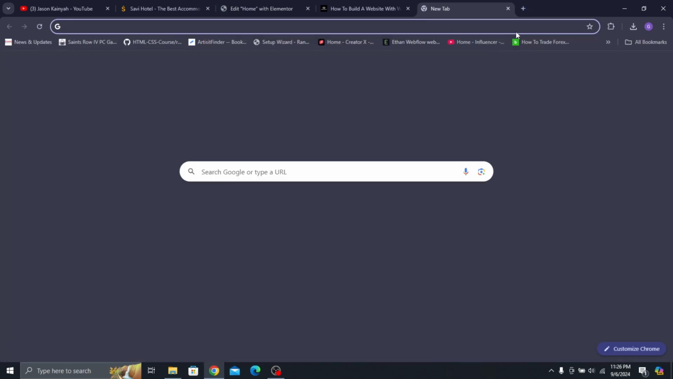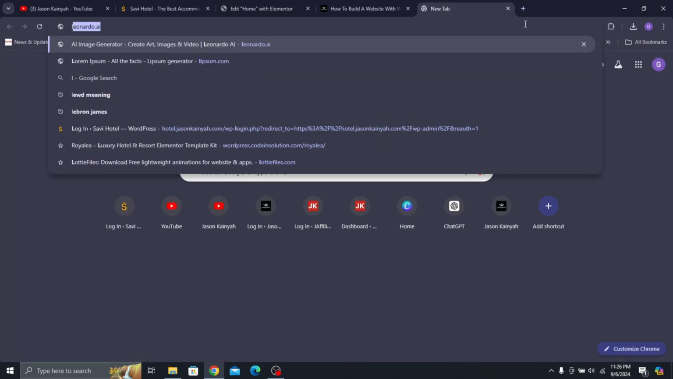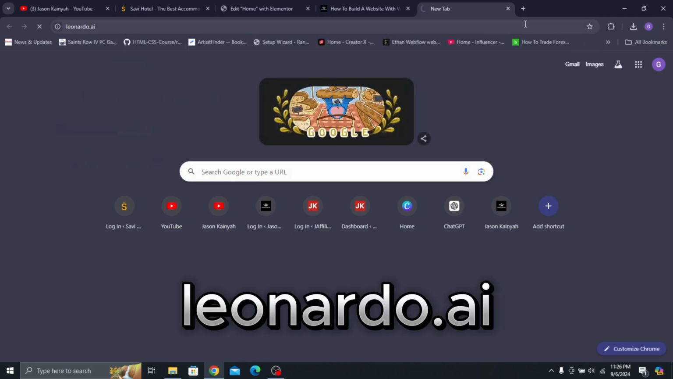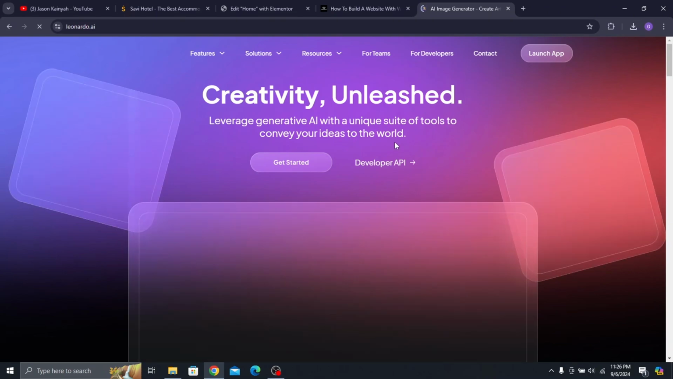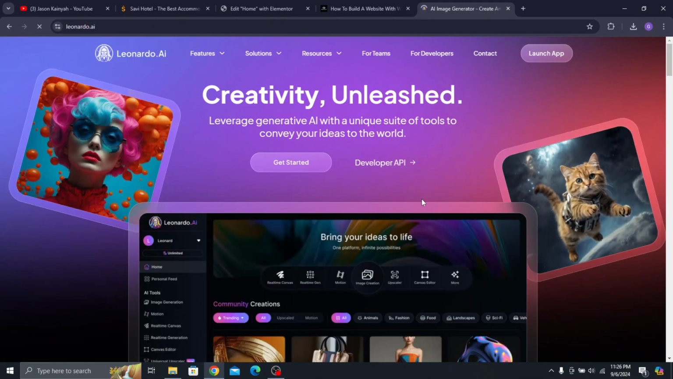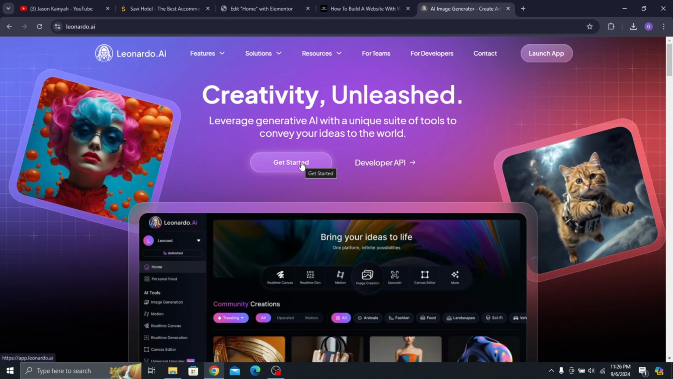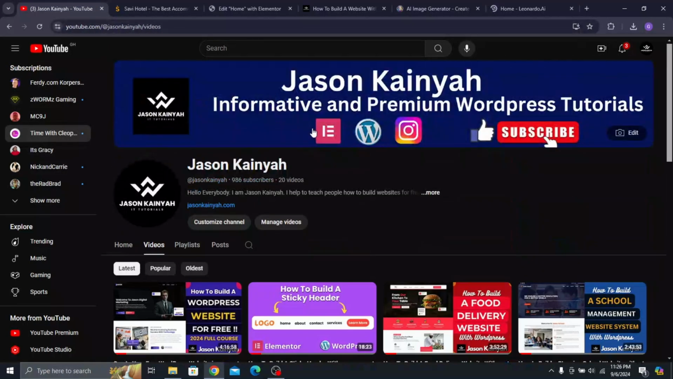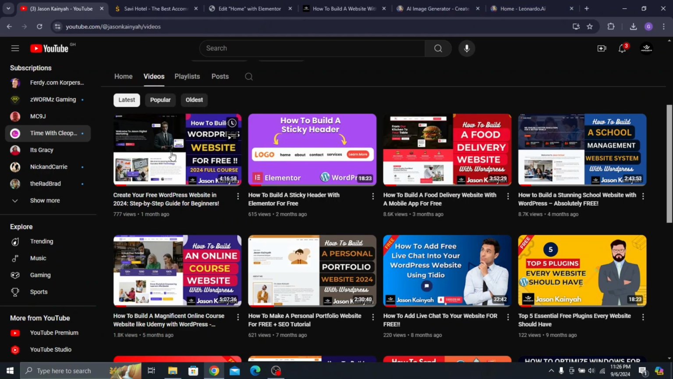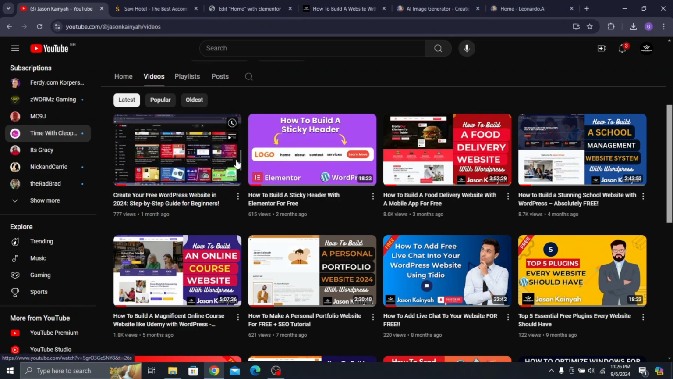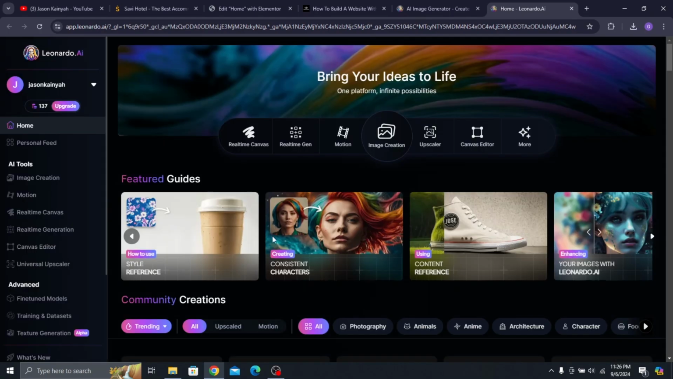So I'll click on this plus button and then search for leonardo.ai. Leonardo.ai is a powerful AI tool which you can use to generate high quality images for your website. Very high quality, very stunning and professional images. Over here I'll click on get started, and if I go back to my YouTube channel, this video over here, I really put my heart and soul into teaching all of you how to create your own WordPress website in 2024. I also teach how to use Leonardo AI in this video to generate your own images. So you should please check this video out, but I'll also show you how to do it here.